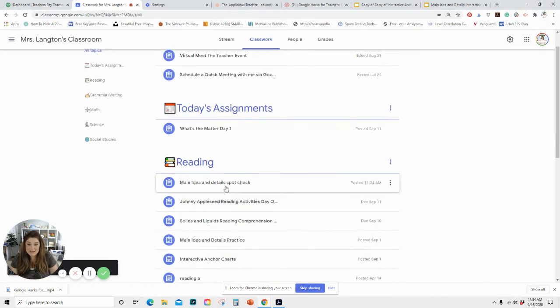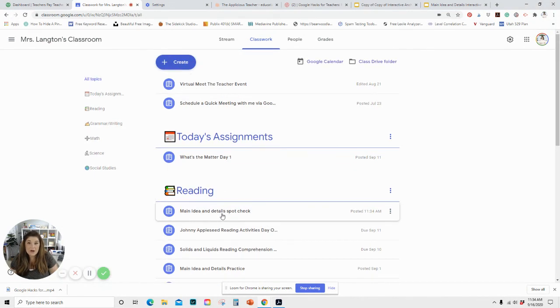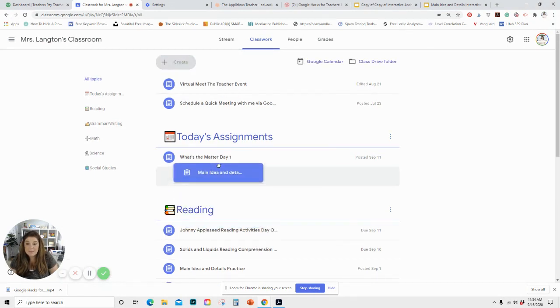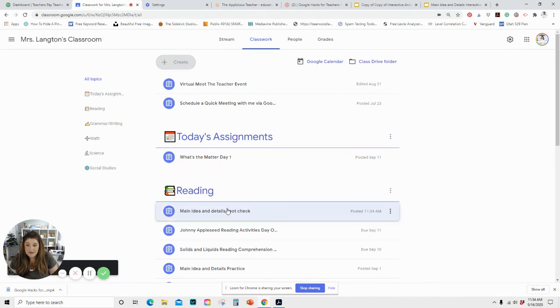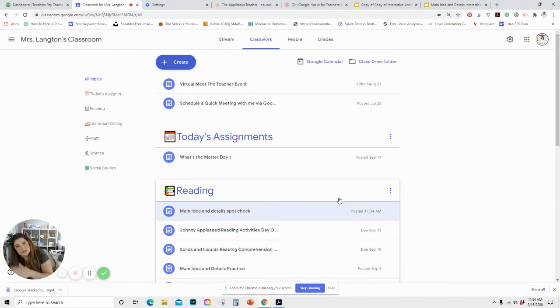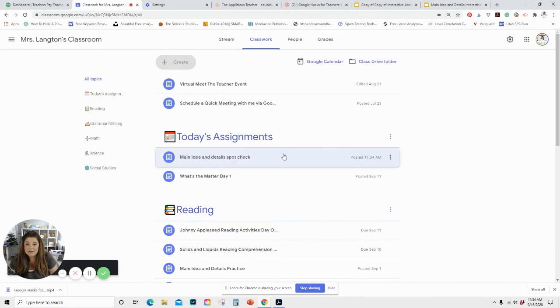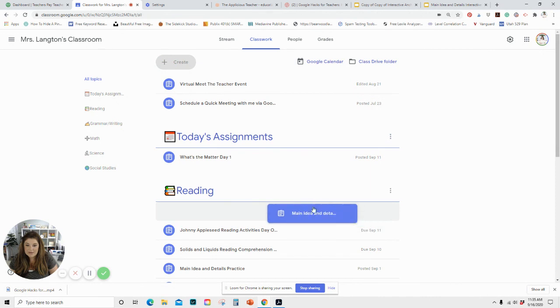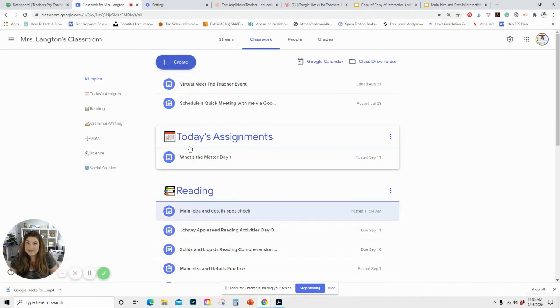Okay, so there we can see it is. Now, here it is in my Google Classroom, and when I want my students to do this, I can simply move it up to today's assignments, have them do it, and I can move it back down to reading when that assignment is done. But I can leave the due date open so that students can keep accessing that chart for the rest of the week without me having to delete and reassign the same thing. I can just keep moving the main idea and details spot check chart. So you just drag it down and put it back. And when you're ready to put it back in, you can.